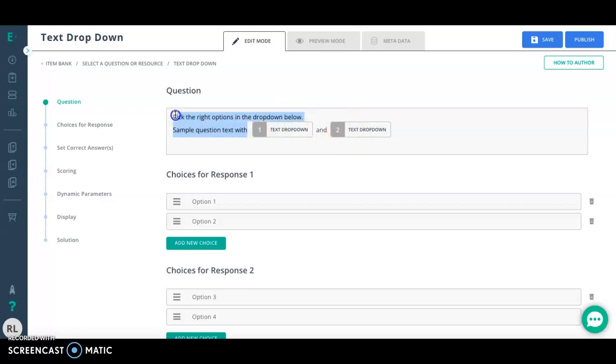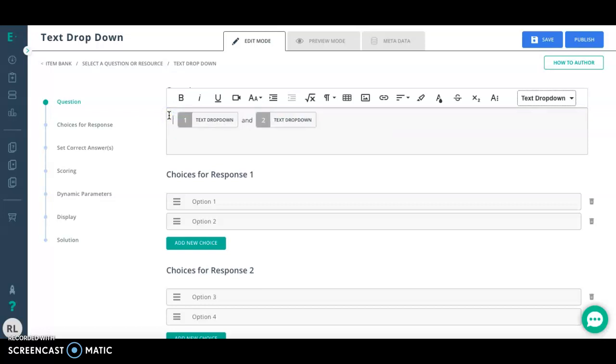So you've just kind of got to get rid of this wording here and type in your own question, like the sky is... and then leave it blank. And the grass is blank. So that's how you can write your question around that.